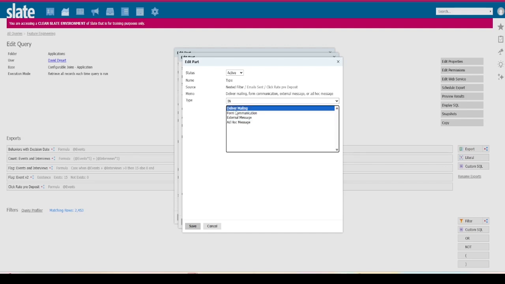But we're just caring about the students receiving emails. So this is deliver mailing, the emails that come through deliver. Form communication, maybe they signed up for a form and they got an automatic confirmation email or a reminder email.